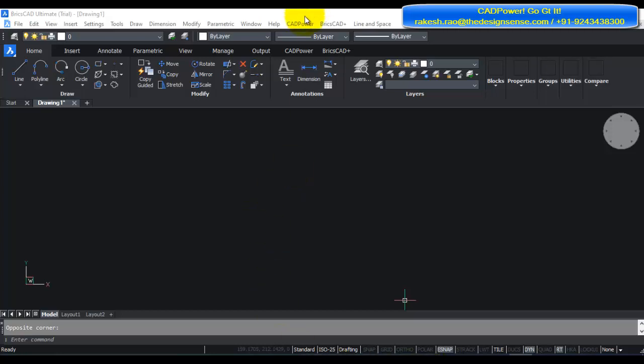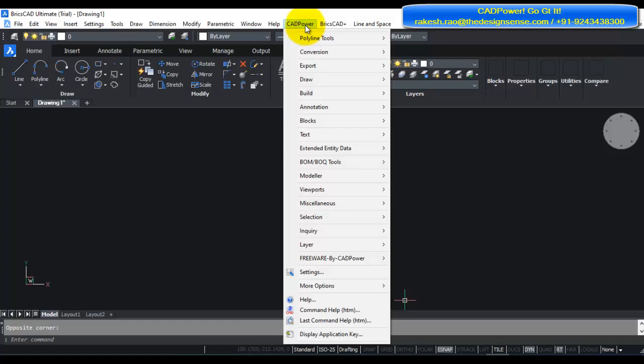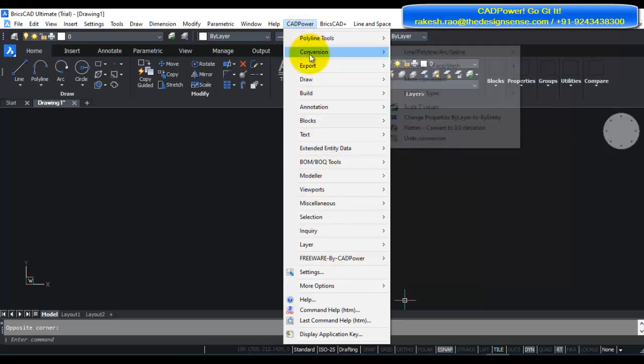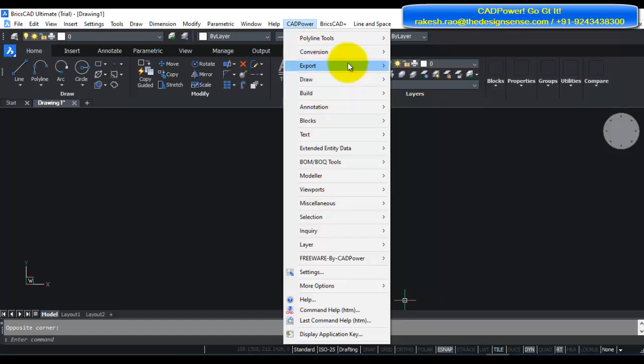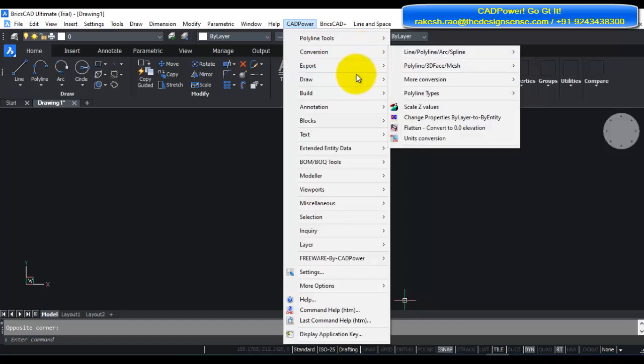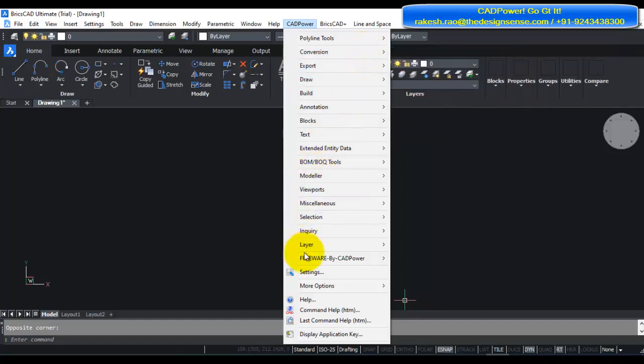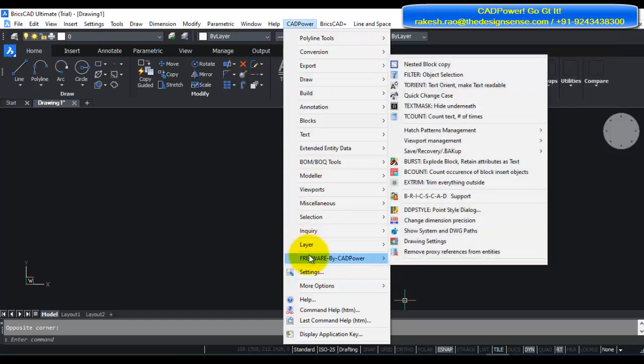In this CADPower video, I'm going to show you some of the AutoCAD to BricsCAD migration tools which we have provided in CADPower. Now, CADPower is a productivity tool which helps users to be more proficient and faster in using BricsCAD. It offers a number of tools that are for general productivity. In this video, we're going to concentrate primarily only on the BricsCAD migration tools. So these tools have been written for the BricsCAD user to help them migrate easily from AutoCAD.